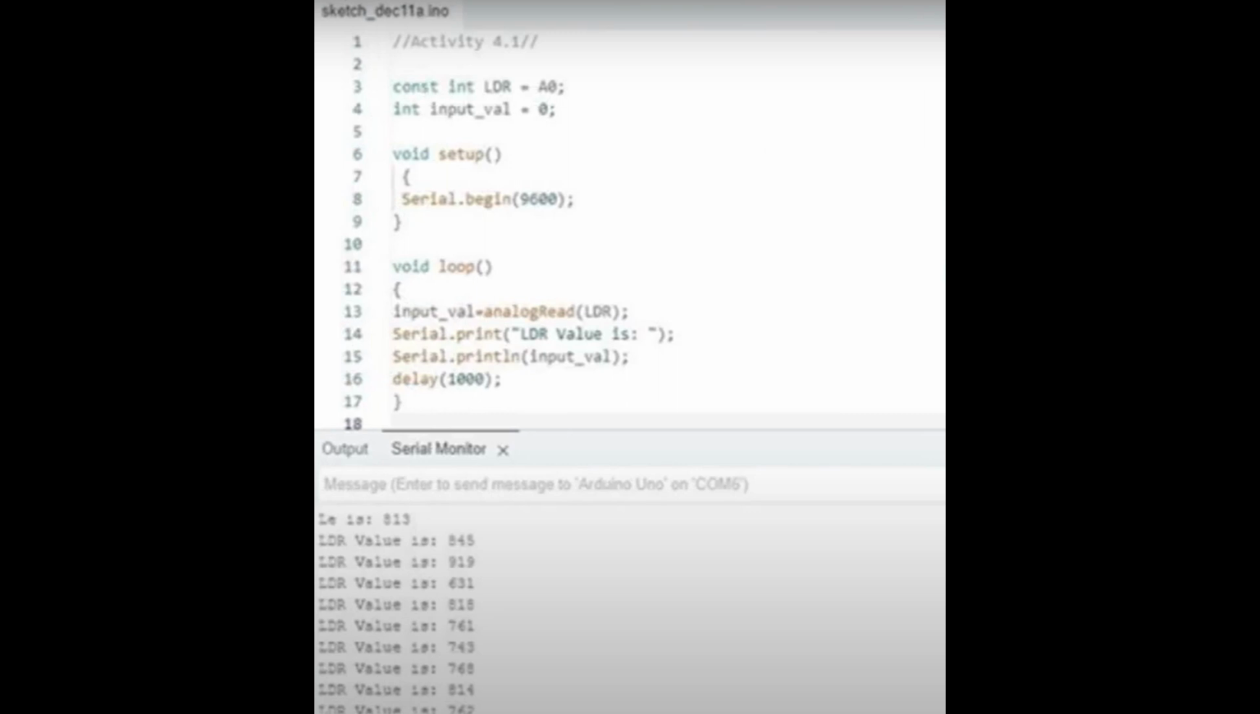In the loop(), it continuously reads the LDR's value using analogRead(LDR). This value reflects the surrounding light level, giving us a glimpse into the invisible symphony at play. We then use Serial.print() to share the LDR's voice with the world, displaying the raw readings in the serial monitor.